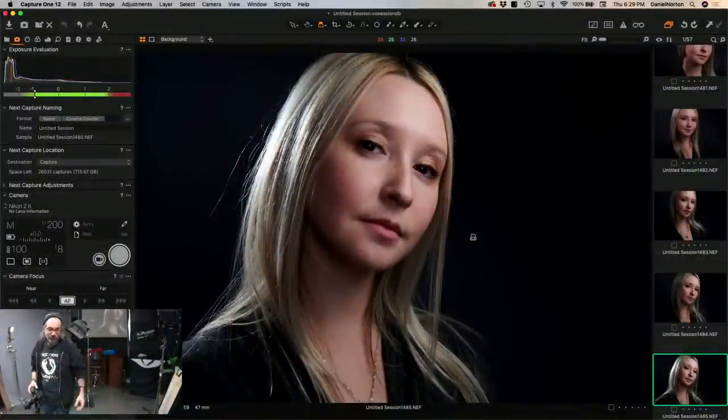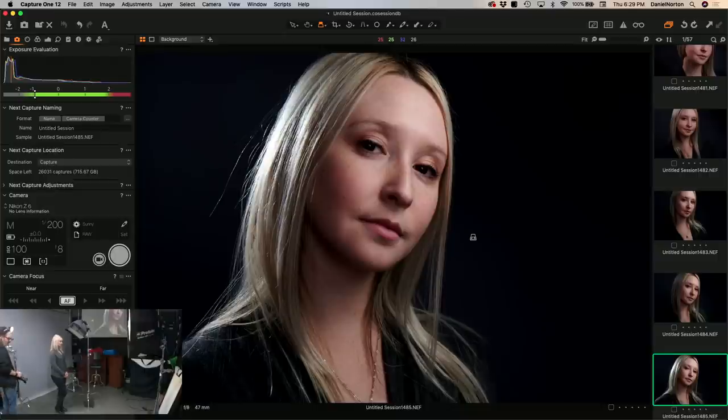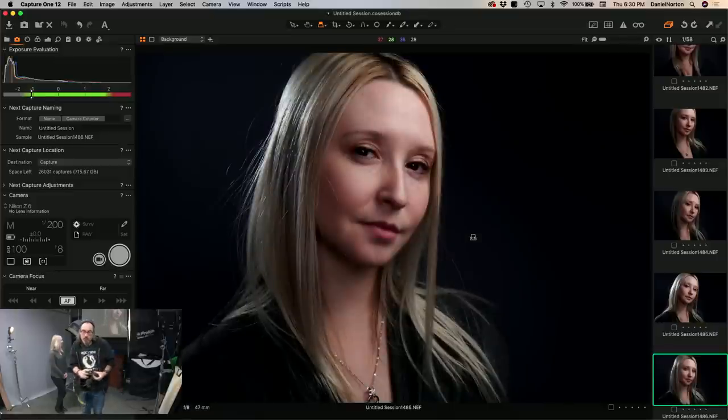So split the difference, right? That was 3.5 stops. So I'll go down about a stop and a half. What we want here is a little bit of drama because, you know, Allison's kind of a dramatic person. But that's not terrible. Still a bit much though, right?